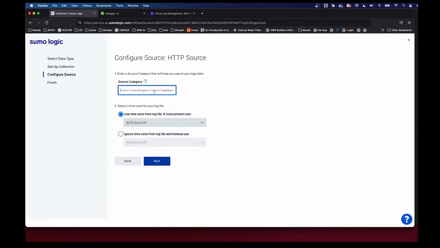Select the source and you can give it a name. It totally depends on you, but let's say we are testing in the dev environment. This is a collection endpoint for dev, let's say for my test application. Once you create, keep the default settings as needed, and let's select.